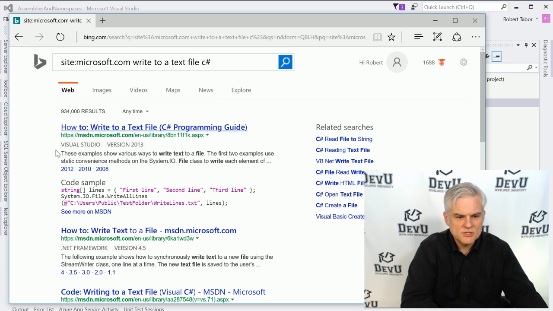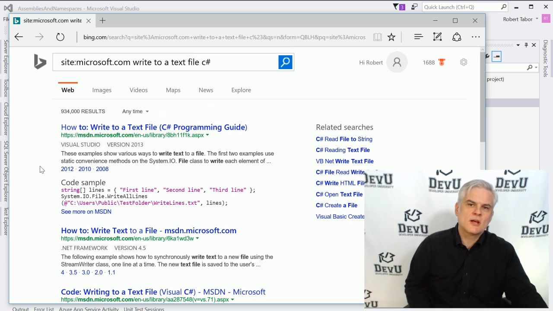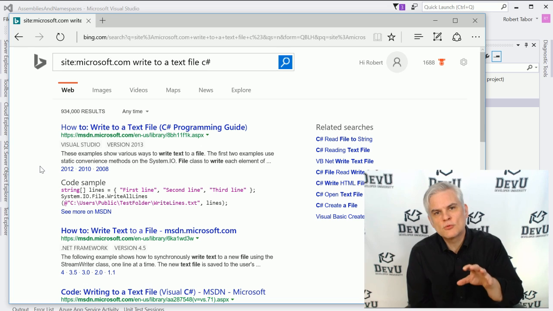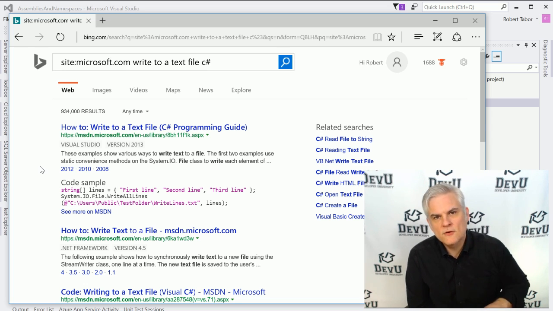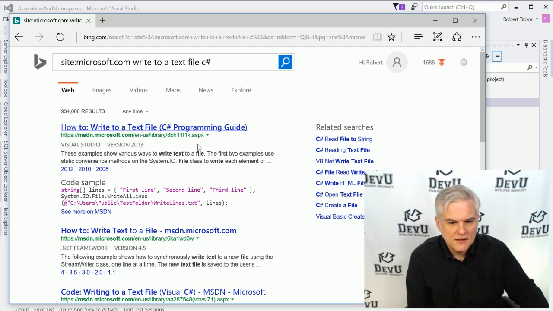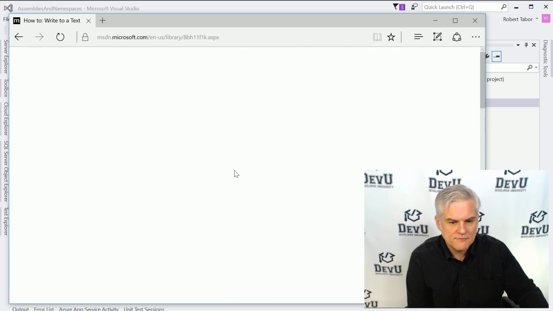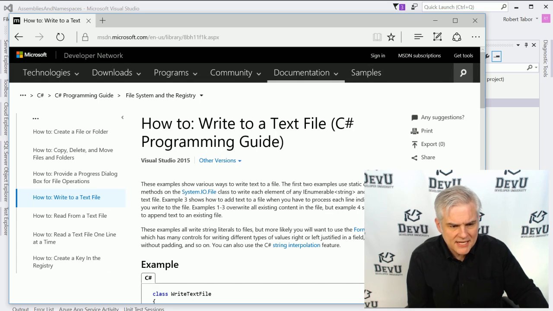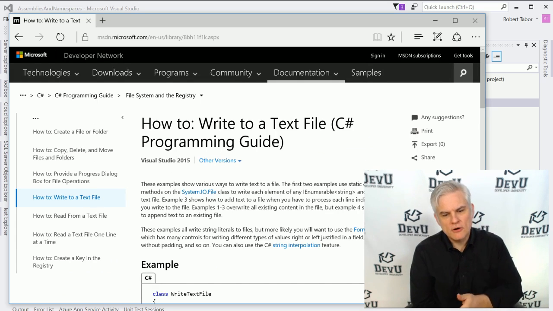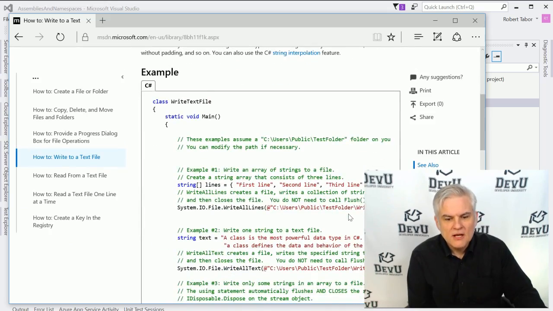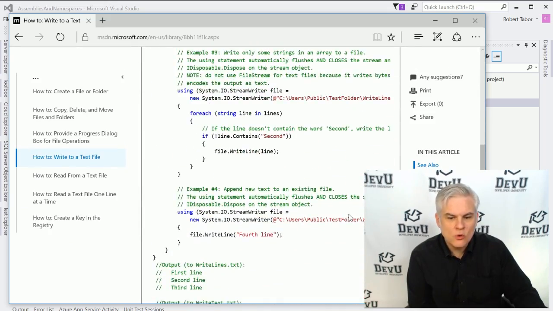And so one of the top results is from msdn.microsoft.com, and MSDN stands for the Microsoft Developer Network. This is your primary source of information as a software developer on the Microsoft platform. And so in this case, here's a how-to article that will describe the code that we would need to write in order to write data to a file.